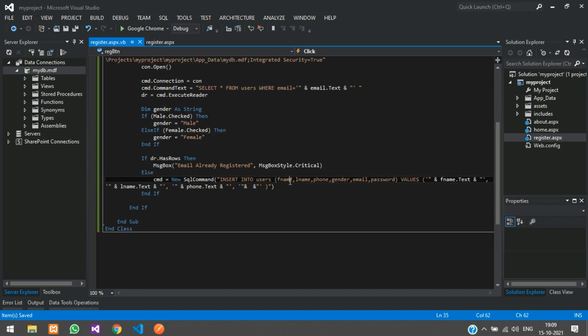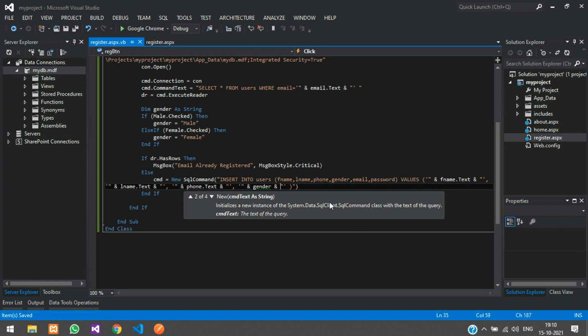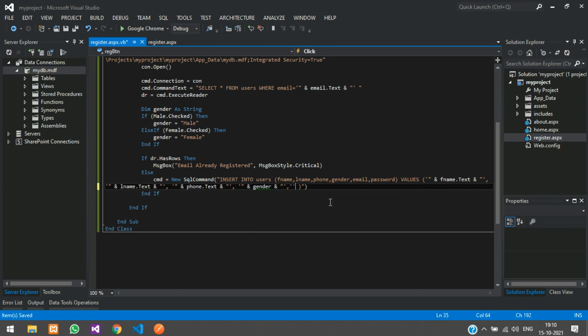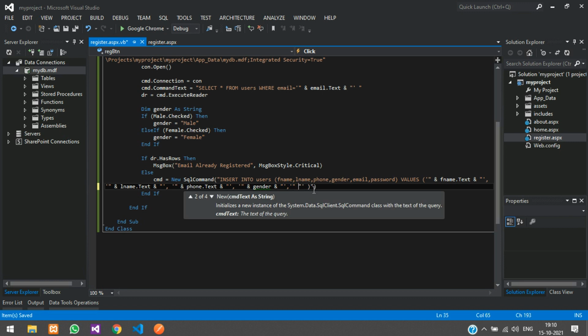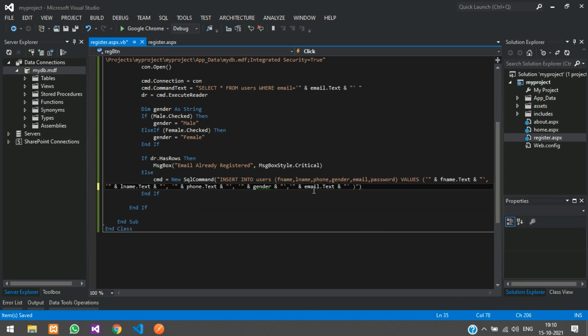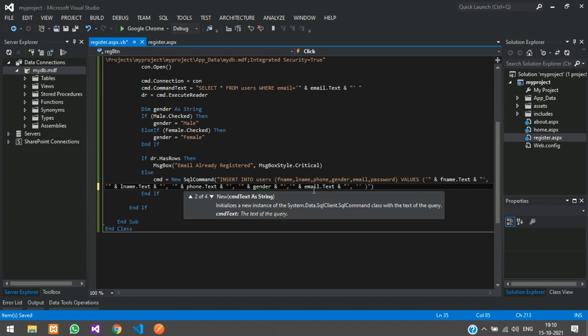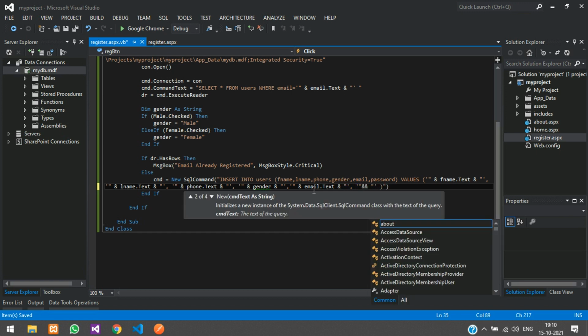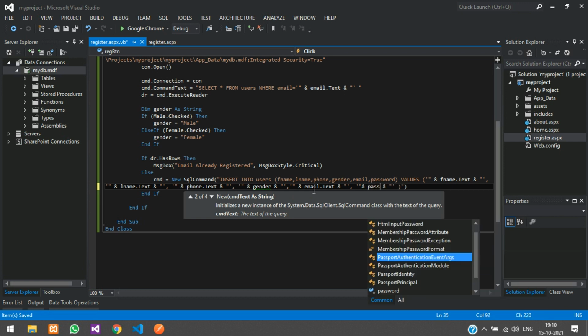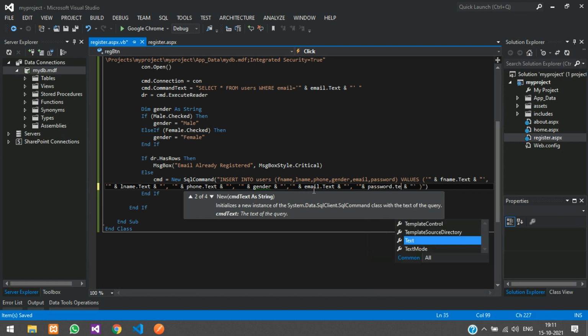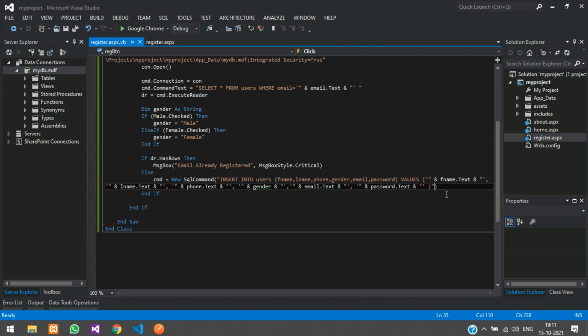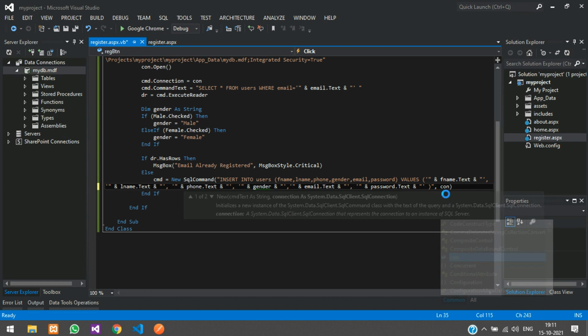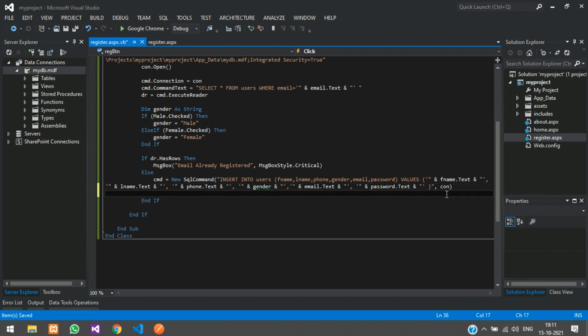So here, we have given fname.Text. For the lname, we have given lname.Text. For the phone, we have phone.Text. For the gender, we will be passing that variable, that is gender, and then we have the email.Text, and lastly we need to insert the password. Say password.Text. Outside this double quotes, just give comma and pass the connection. Okay, so it's done, and then we need to run this query.